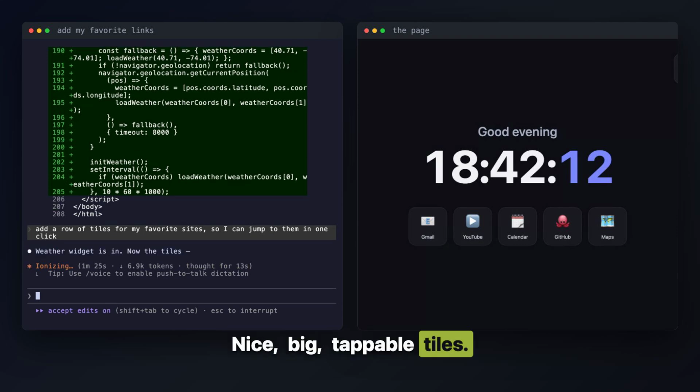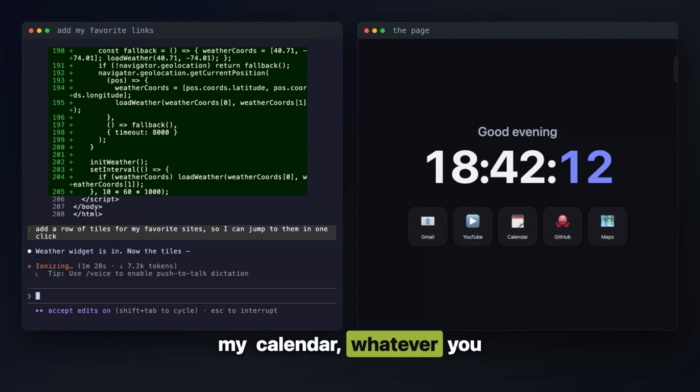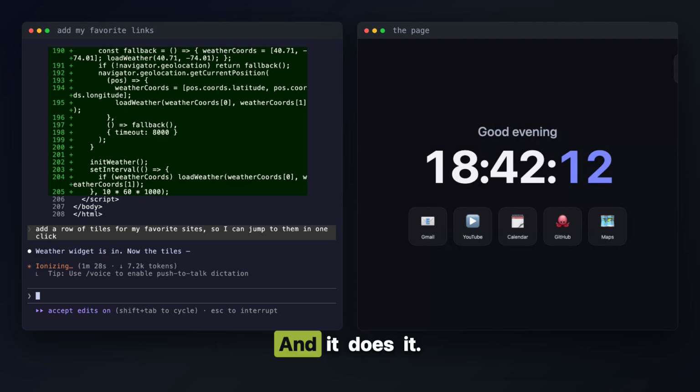Nice, big tappable tiles. Right now they're just example sites. But this is the piece you are going to make yours. You literally just tell it, swap these out. I want my email, my YouTube, my bank, my calendar, whatever you actually use every day. And it does it. Just like that. This page becomes your personal launchpad for the whole internet.